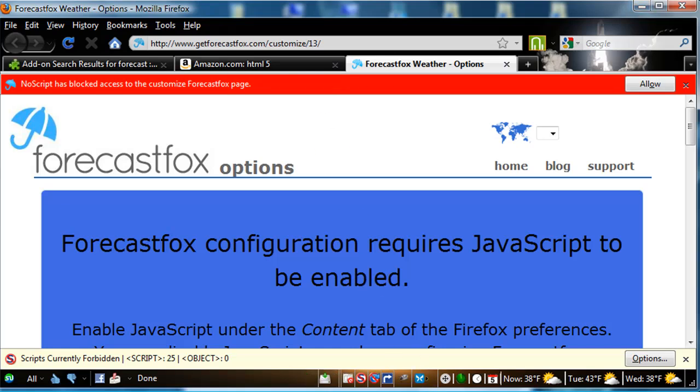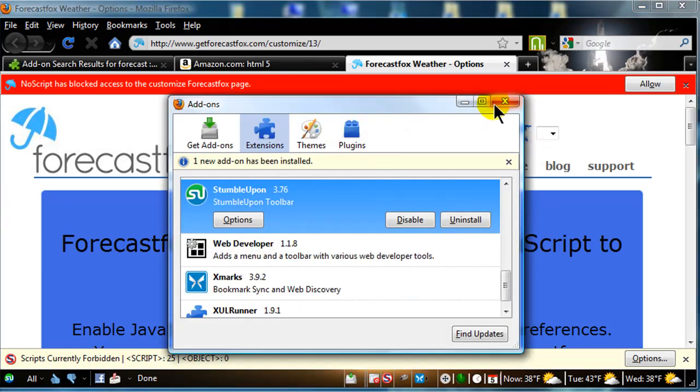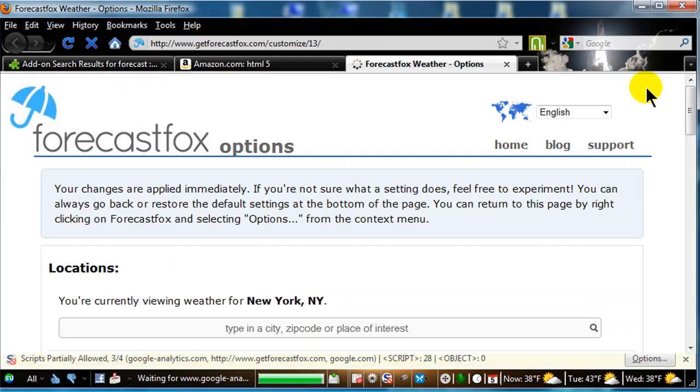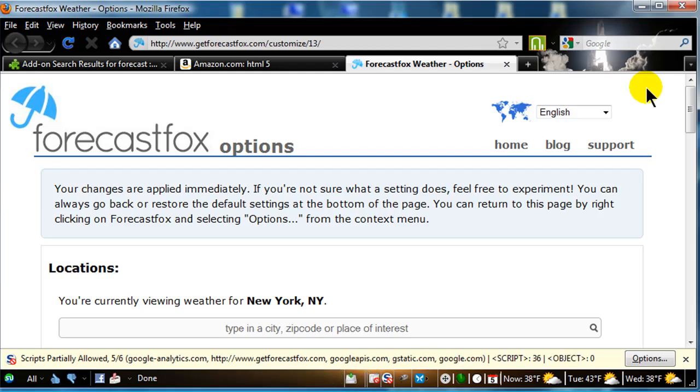Okay, there's my little add-ons window. I don't really need that anymore, so I can just close that. And it's telling me NoScript has blocked access to the customization. I will allow it. So I've got a script blocker add-on. Some of my favorite add-ons are the script blocker, ad blocker, web developer, Firebug.